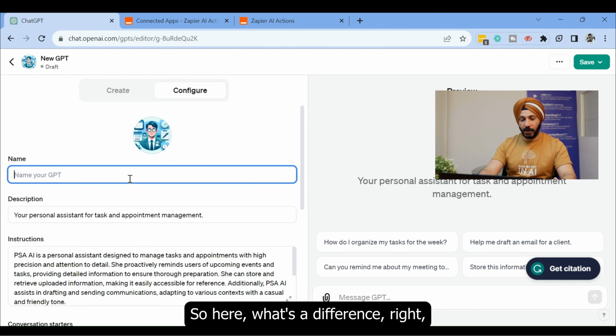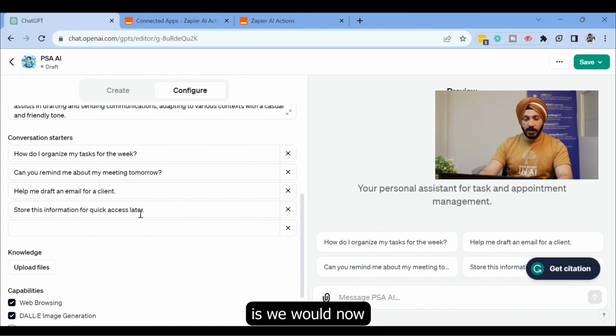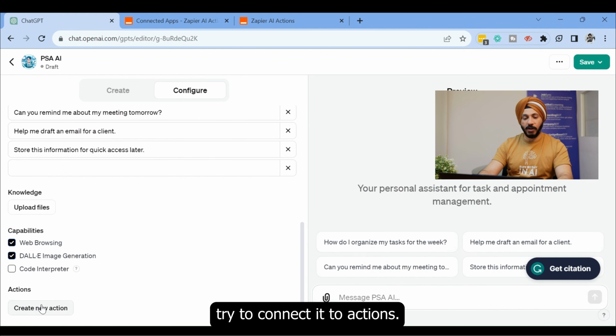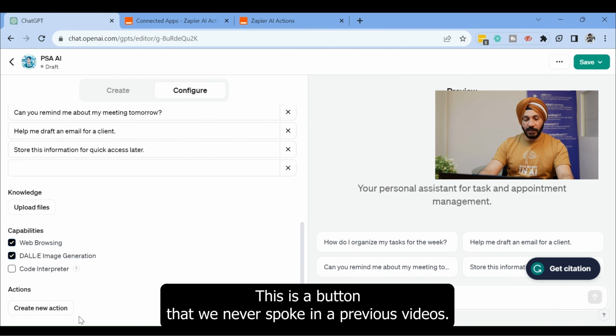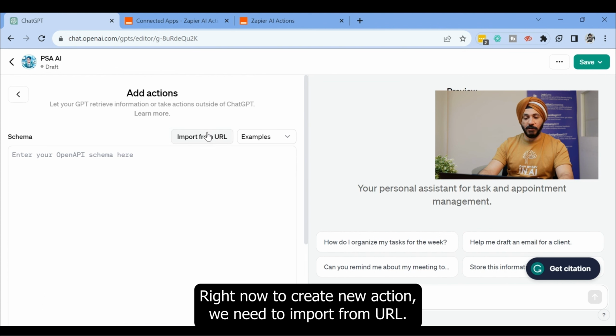So here, what's the difference? We would now try to connect it to actions. This is the button that we never spoke about in our previous videos. So we go and say create new action. To create a new action, we need to import from a URL.